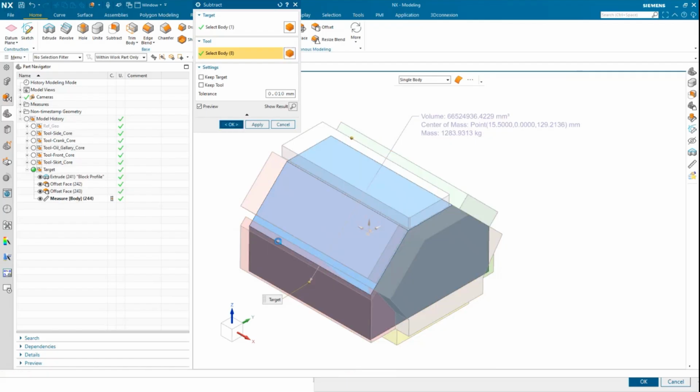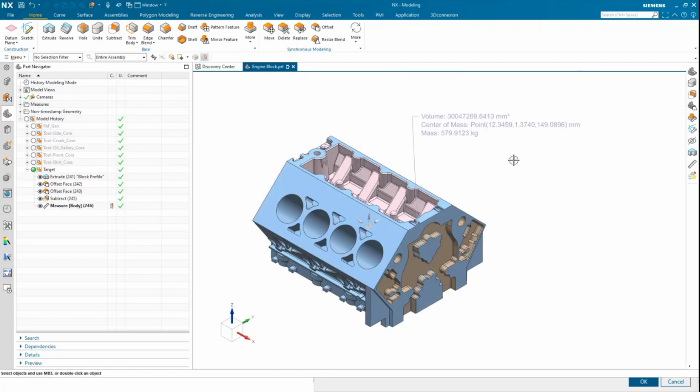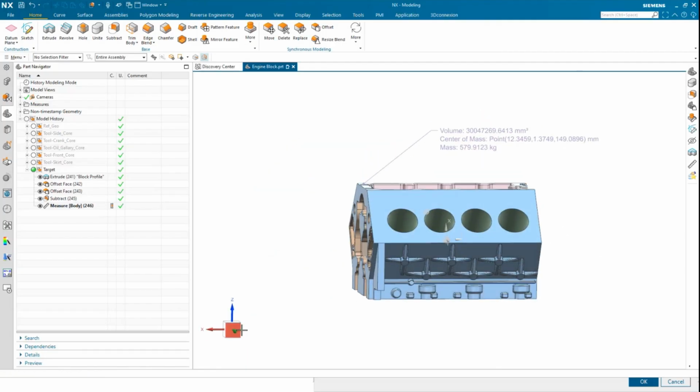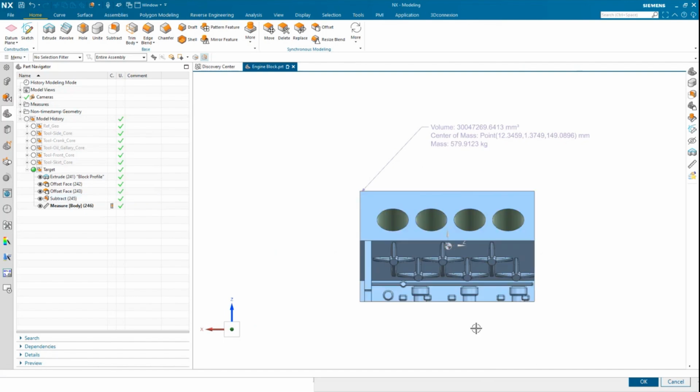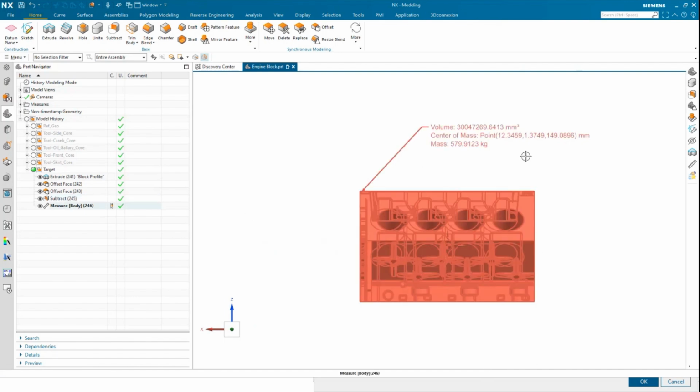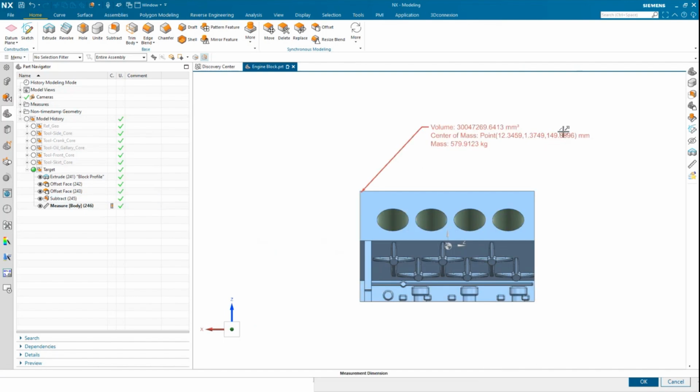Now once I press OK, keep an eye on that mass and that center of mass. Once NX calculates it, you immediately get a change saying that your volume has gone down, your mass has gone down, and of course your center of mass has also moved. Let's take a look at where it's moved. It is slightly more to the left than it was earlier, if I remember correctly. And of course, this has gone down.